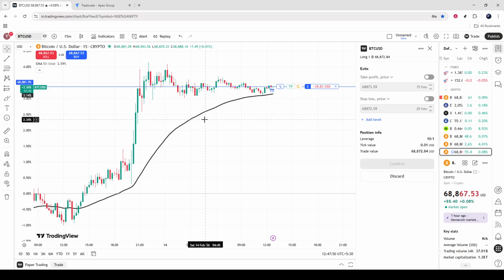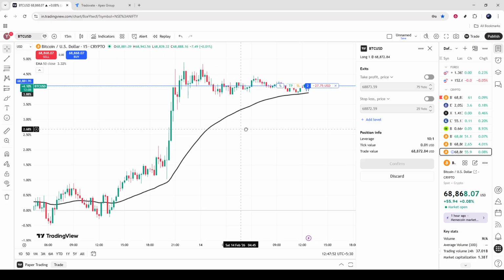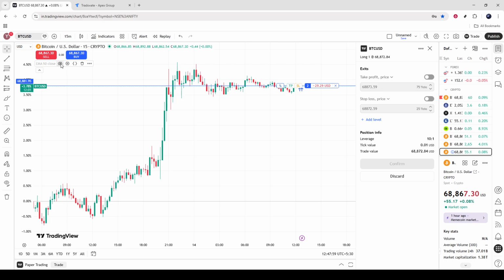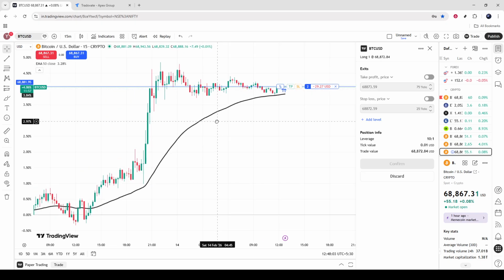In the chart legend at the top left, you can toggle each EMA on or off using the eye icon. Click the eye to hide or show a line without deleting it. This is helpful when you want to focus on a specific time frame or reduce clutter temporarily.